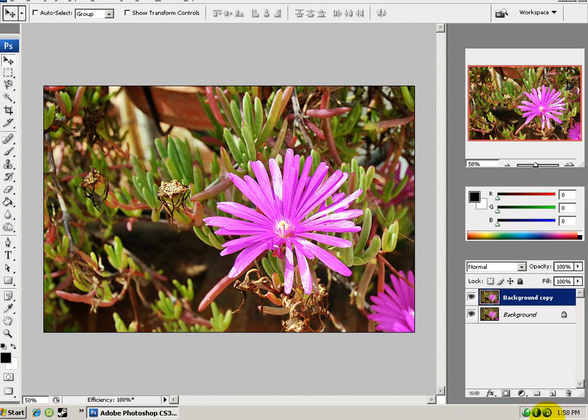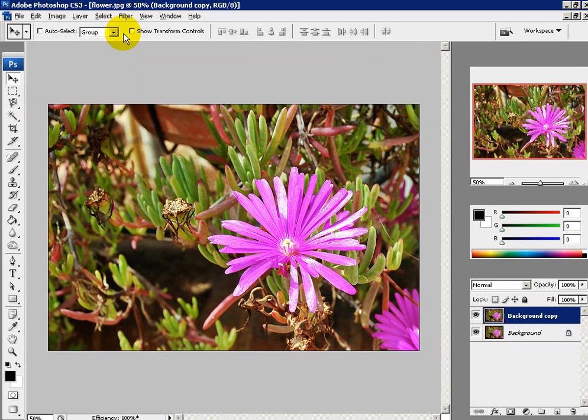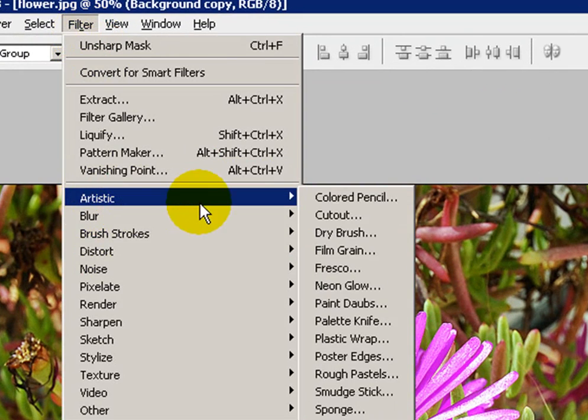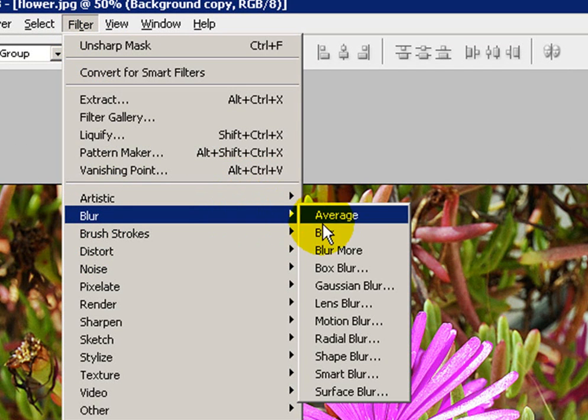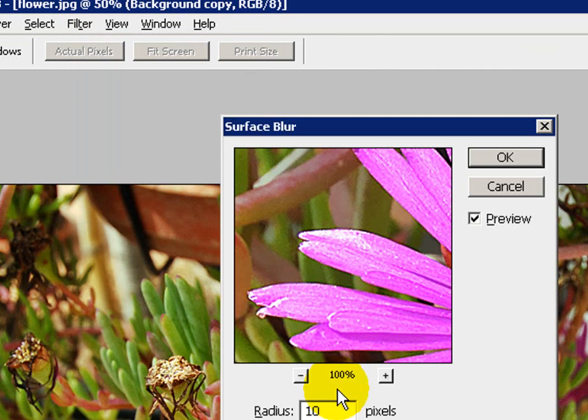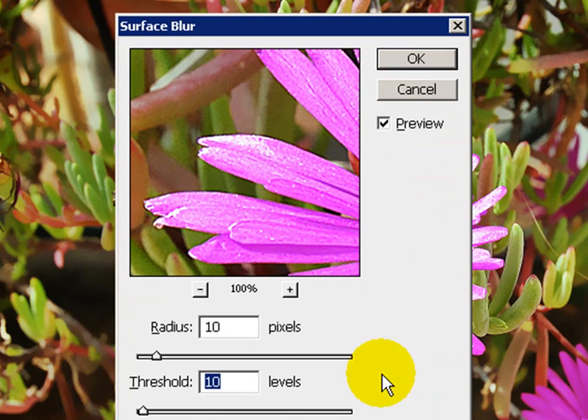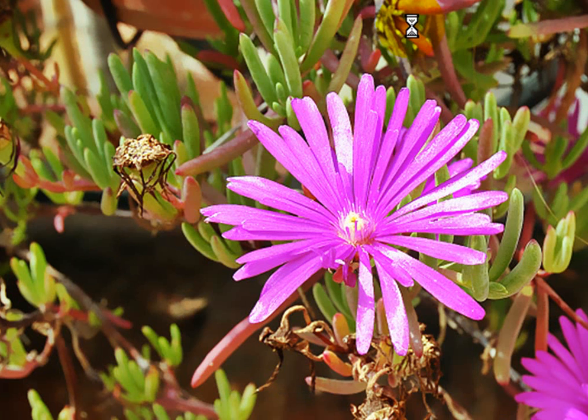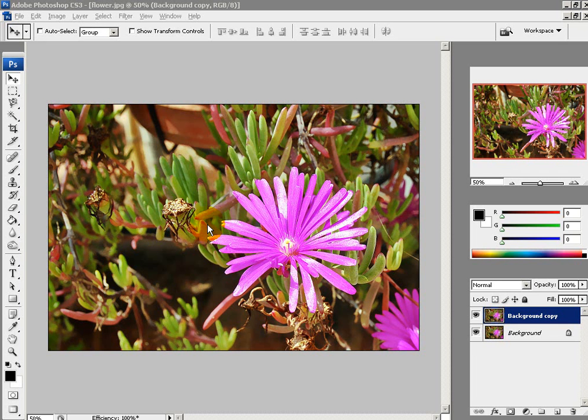Next, you want to apply the surface blur filter. You'll do this by going to filter, blur, surface blur. Look at the dialog box and you want to select 10 for the radius and the threshold should be at 10 levels. Click OK.